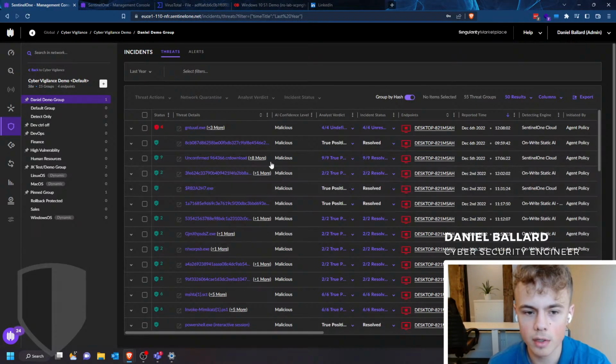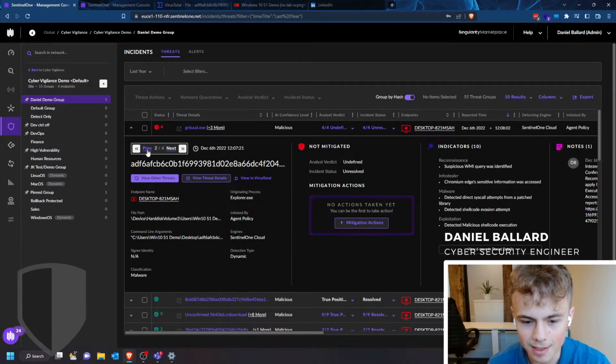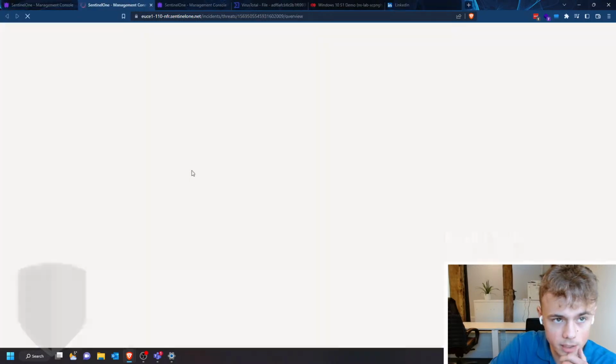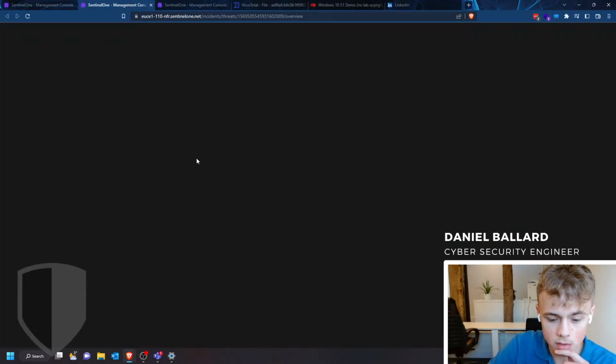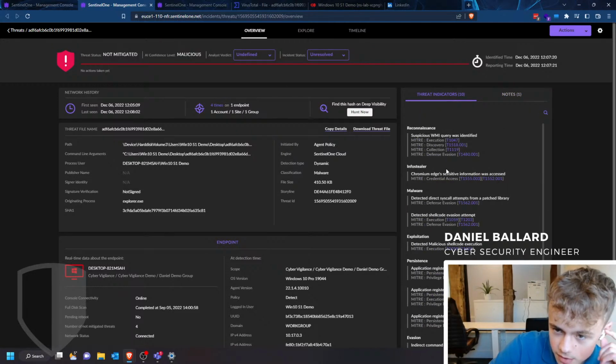So here we go. Brilliant. So yes, here's a dynamic threat. It's actually detected by the SentinelOne cloud, so this has been seen before. The file hash has been detected. And you can see, let's get into threat details. Let's go into the threat indicators. Wow, yeah, so it was an info stealer this time.